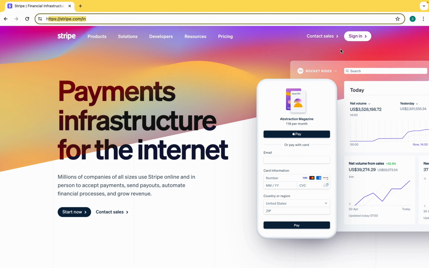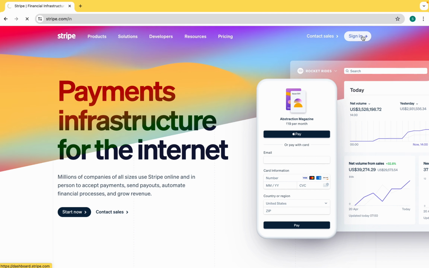First you need to sign in. I have already signed in to Stripe. If you haven't signed in, I mean, if you don't have an account in Stripe, you can first create an account, log in successfully and move directly to the dashboard. So I'm moving directly to the dashboard of the Stripe payment gateway.